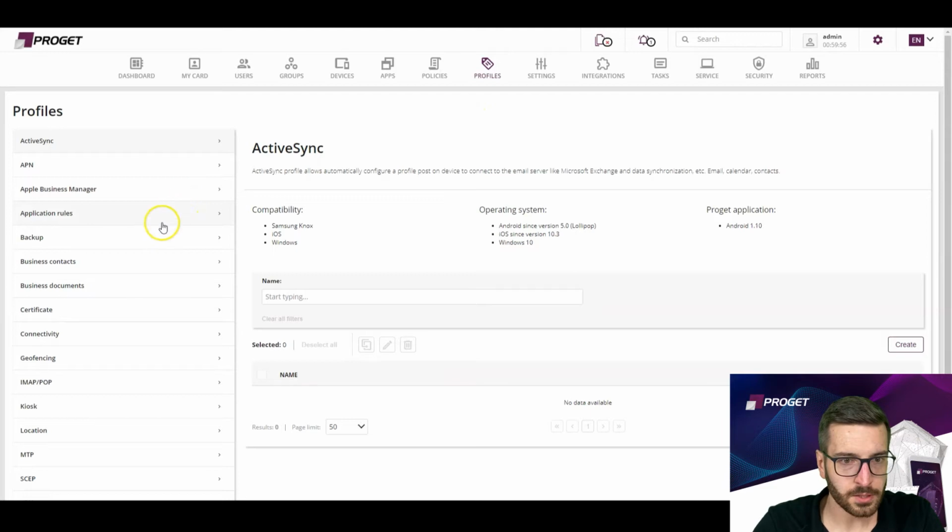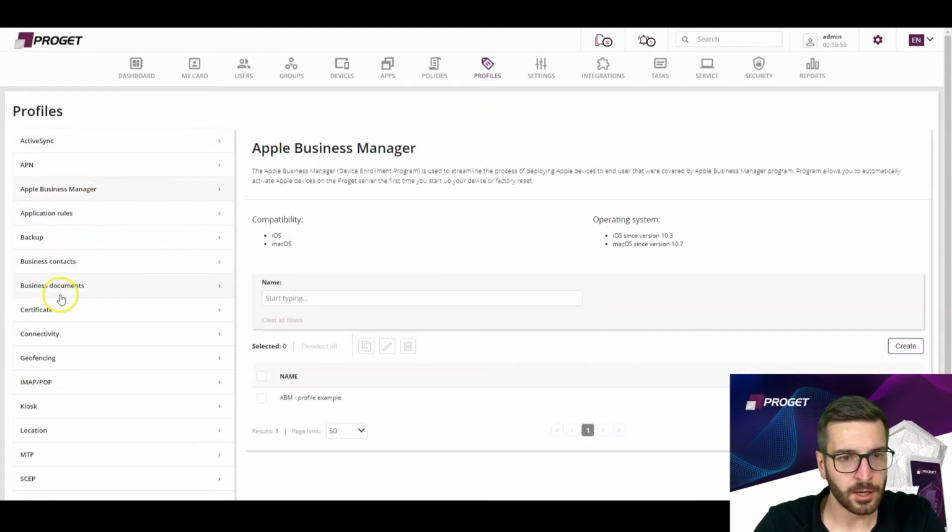I want to mention, of course, also the Apple Business Manager. We added support for macOS, so now your iMacs and MacBooks can be enrolled as well.